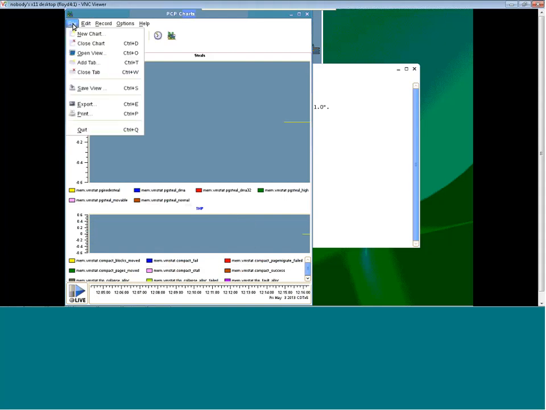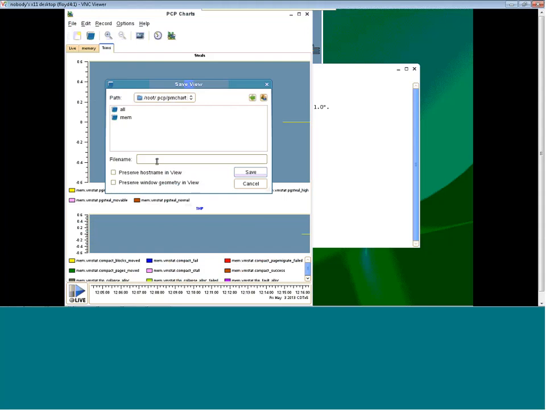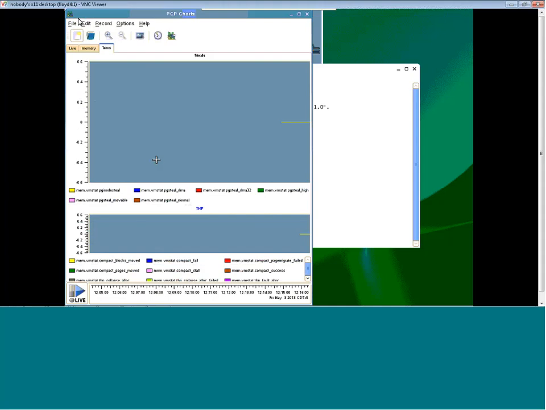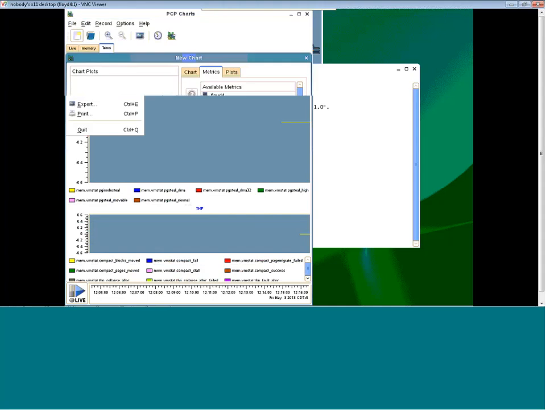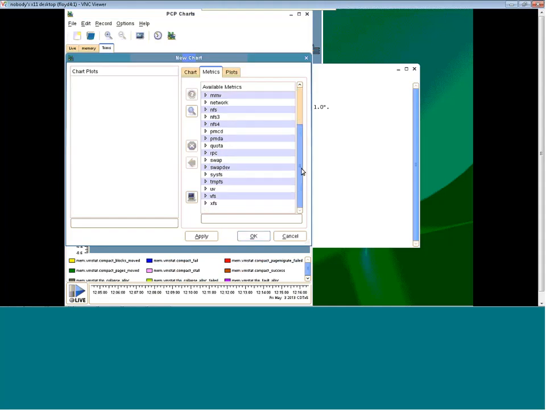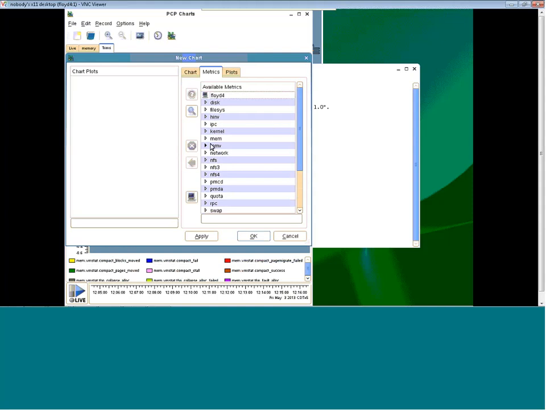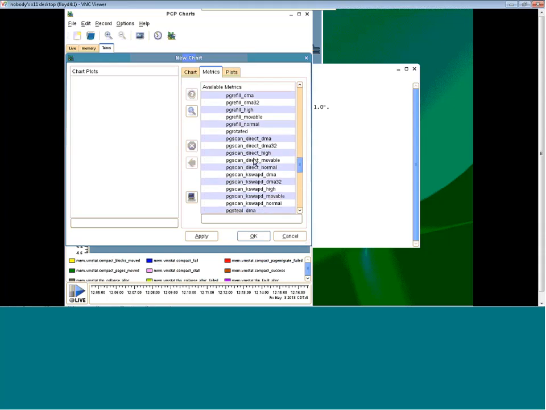Let me save that one. I'm not quite done, actually. I wanted to add one more in here, which is the scanning for pages to steal. So when I run out of memory on a socket, I'm going to start scanning, looking for pages to steal. So here's all those scans.